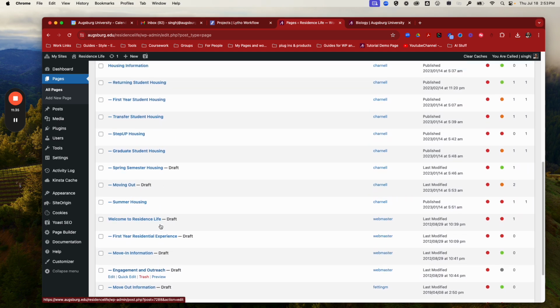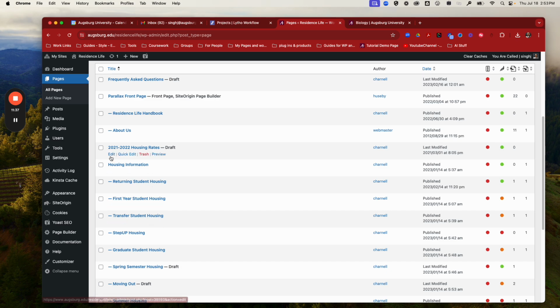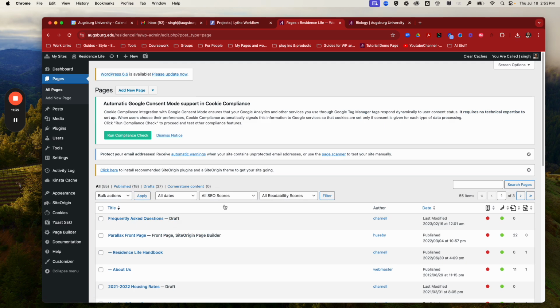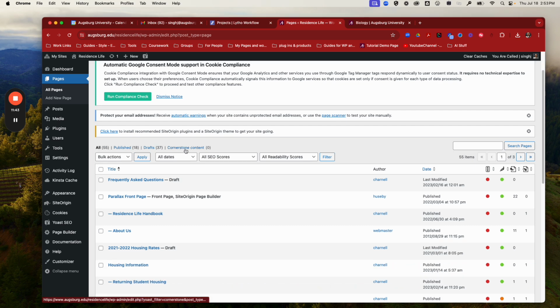There's no real reason to have it. I would recommend moving it to trash. Within this page, you can also, on the front end, click that edit button to edit that single page. Let's say you're working through a lot of edits.